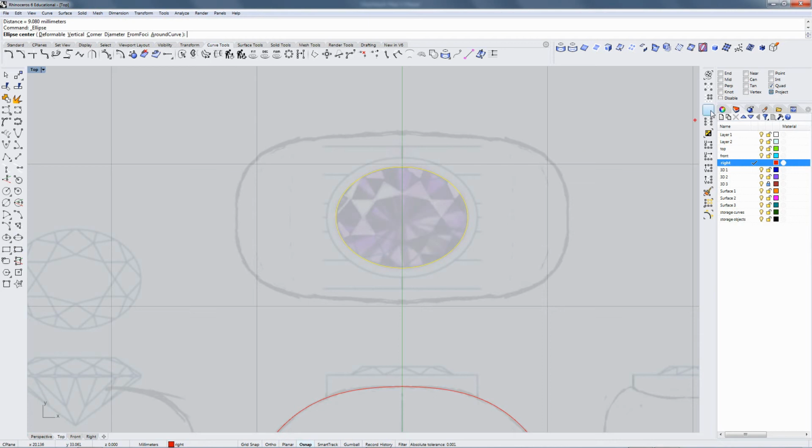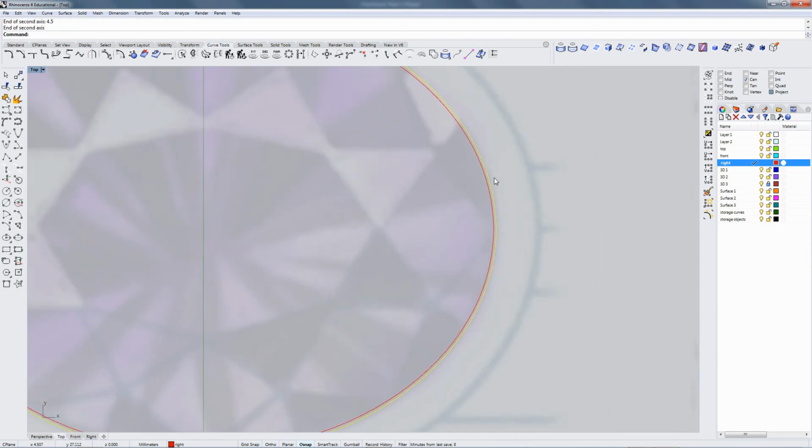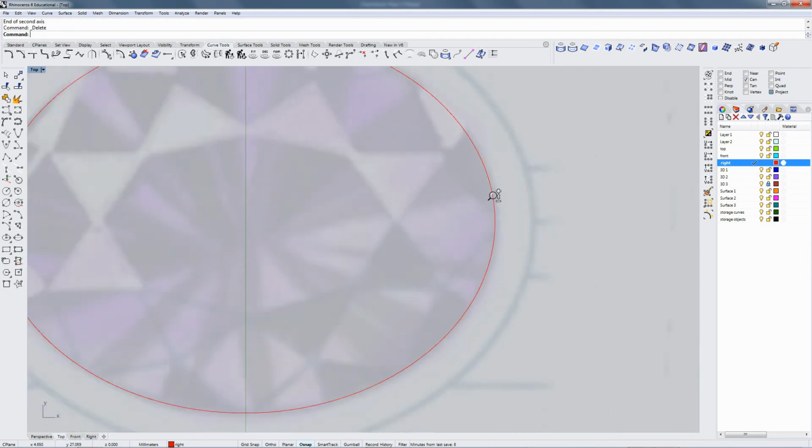Ellipse from center using center snap. And these dimensions will be half, so 7 by 9 is 3.5 by 4.5. Click. And then I can delete. I kept the back one as selected so I could delete it easily.